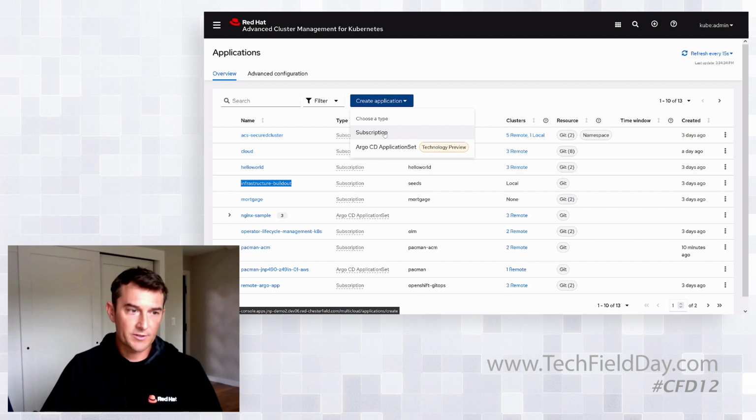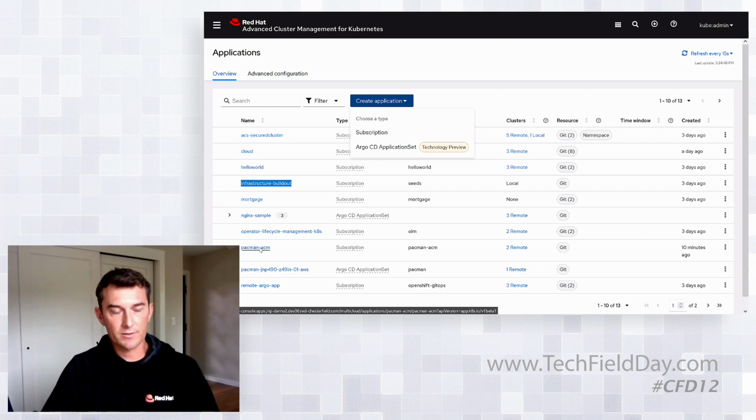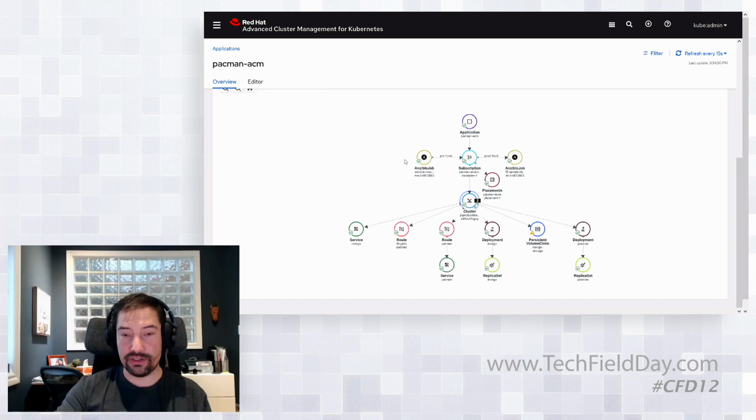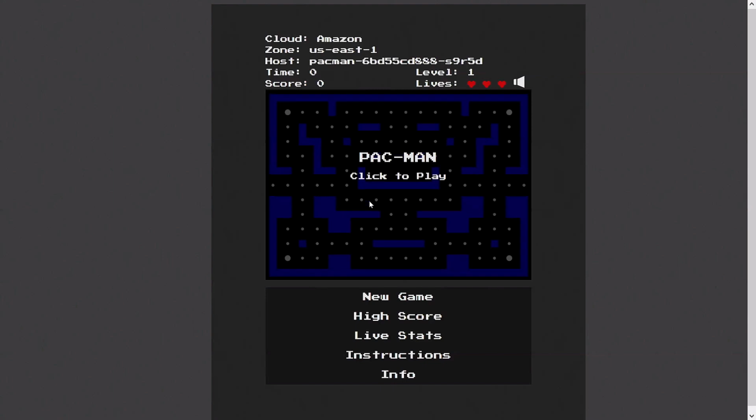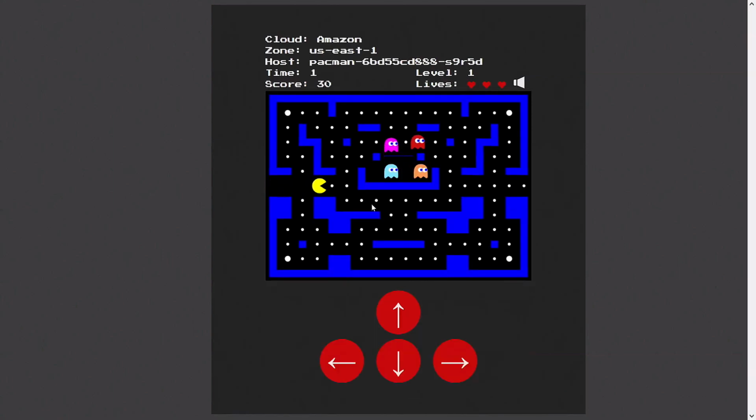Last picture to leave us with, Josh. Click over into your Pac-Man because we never saw it spread out to that second cluster. I gotcha. Yes. So everything is green. We'll hit the Route 55. We can hit the Pac-Man, and we got a playable Pac-Man here. And we see it's in Amazon East. And if we refresh enough, it would eventually switch over.